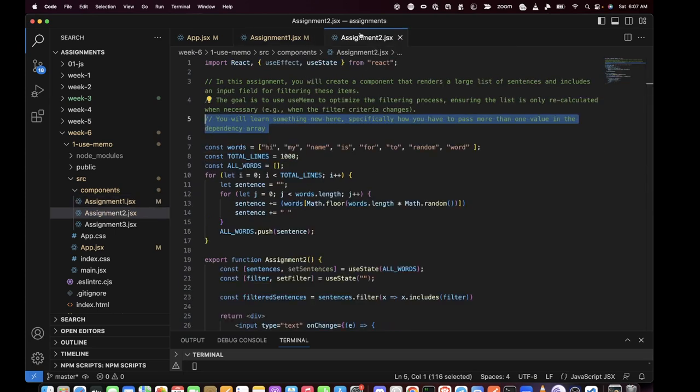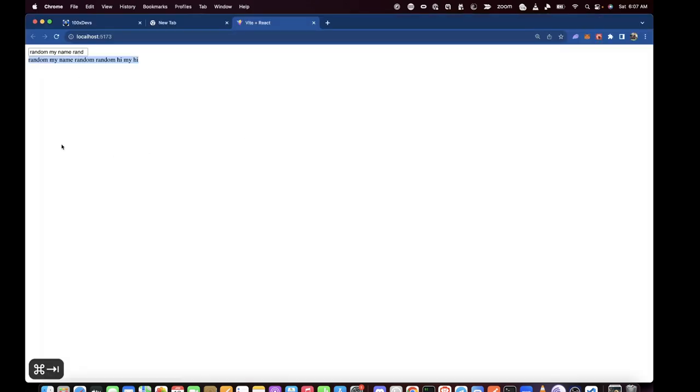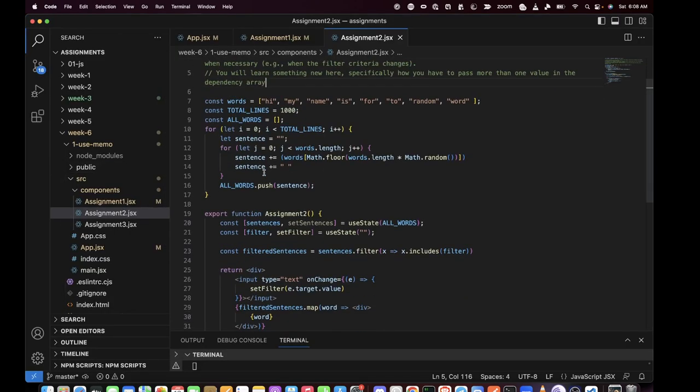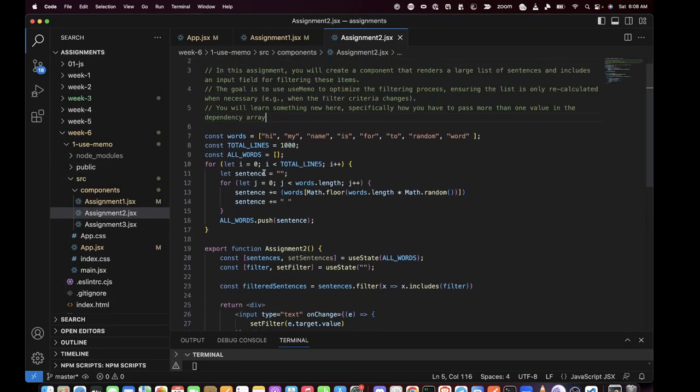But if you look at assignment 2, the final thing that gets rendered here, the final list that appears here, depends on two inputs. Number one, the filter, and number two, this list. If either of these change, the filtering logic, the logic that converts a very big list into a subset list that needs to render here, needs to rerun. So let's look at the code that they've written and try to solve it.